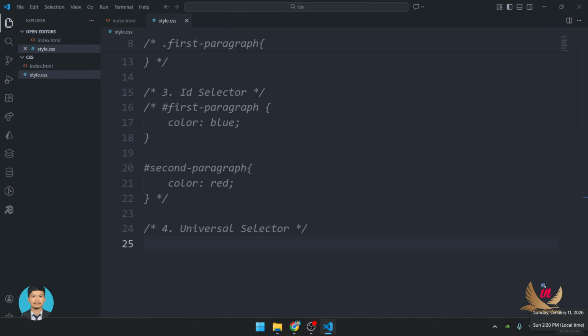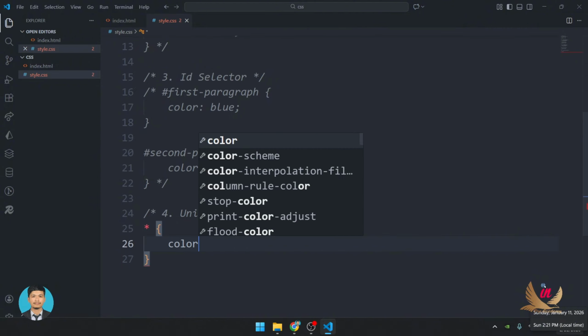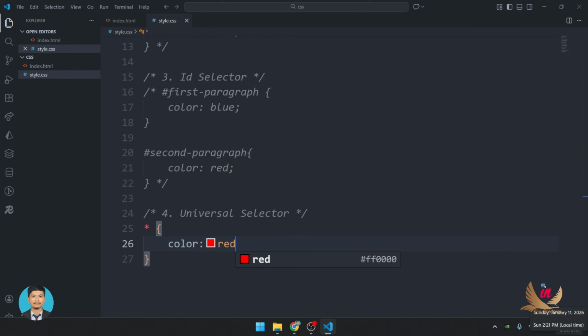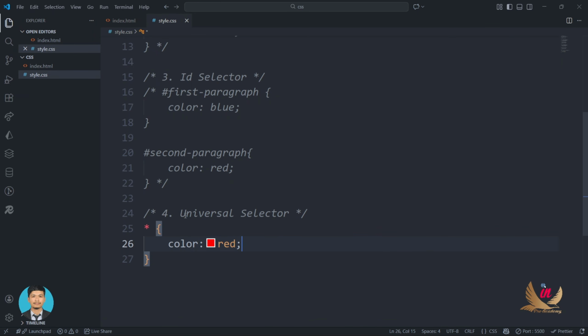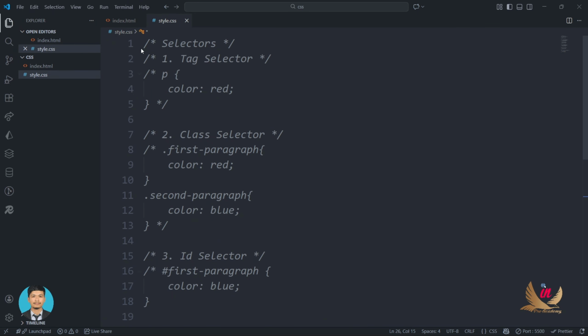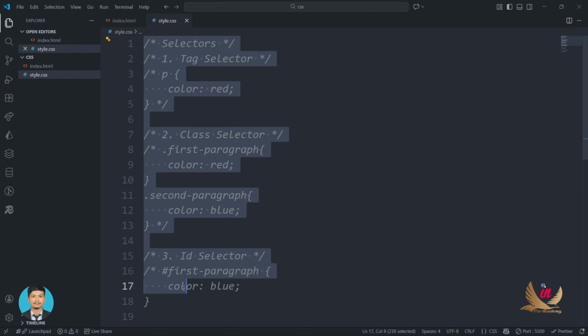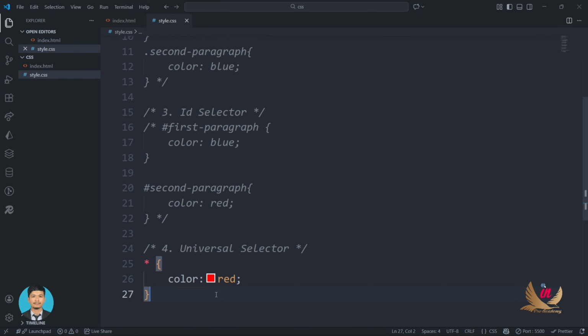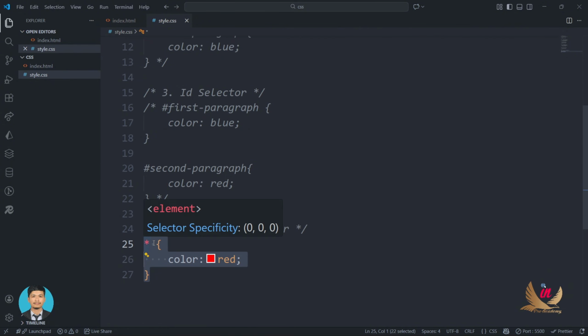So in the universal selector, you could use it like this also. We have an asterisk over there, and let me change it to color red. Now how does it work? You can see that I have commented out all those other things, which means that code won't work in our project. This is the only one that has not been commented out, so this is the only code that will work from our CSS file. So asterisk is the universal sign, and obviously the CSS property and value, color red.